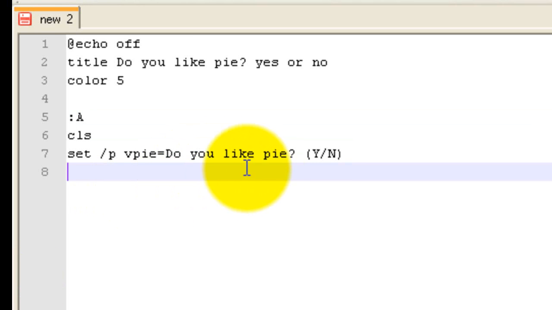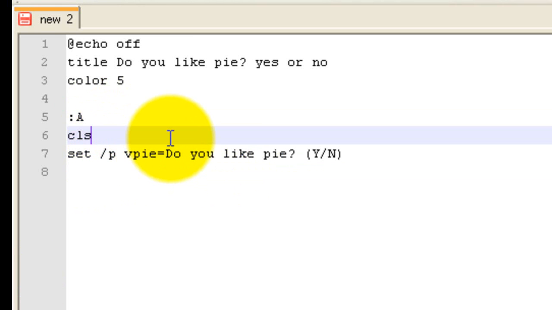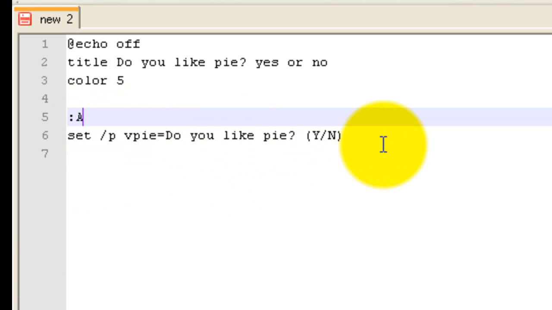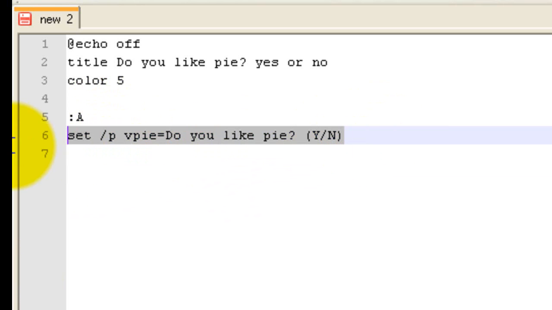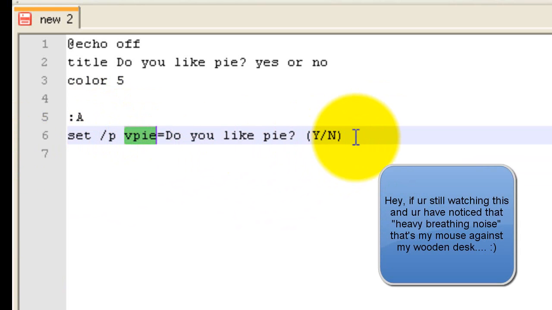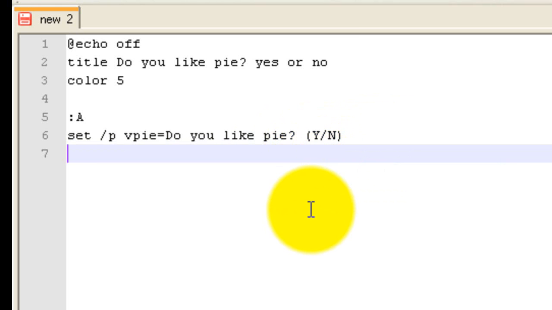Okay, sorry about that. Actually, I just remembered, you don't actually need the CLS part. You can keep it in there if you want, though. It won't really affect it, I'm pretty sure. Okay, so this is your A variable, and what variable pie stands for, what it equals, is going to be what you enter in, Y or N.